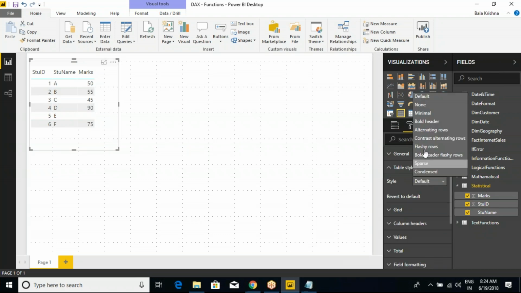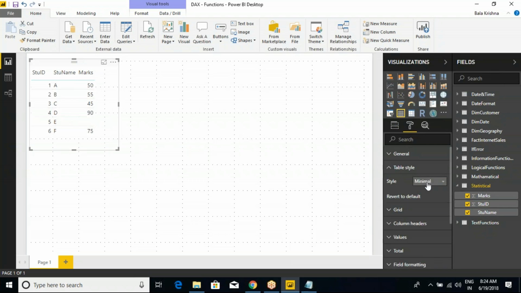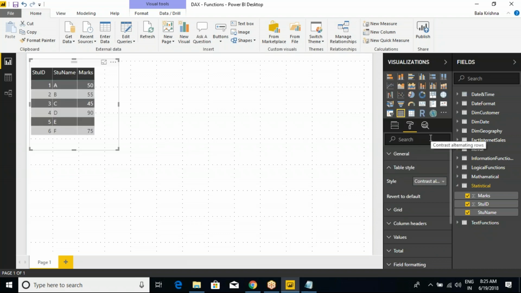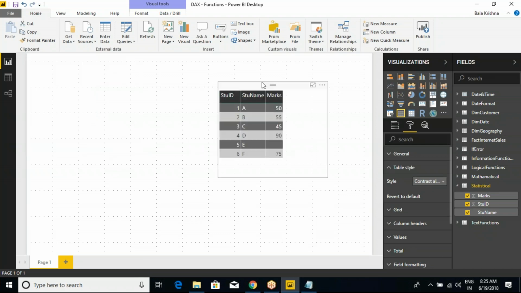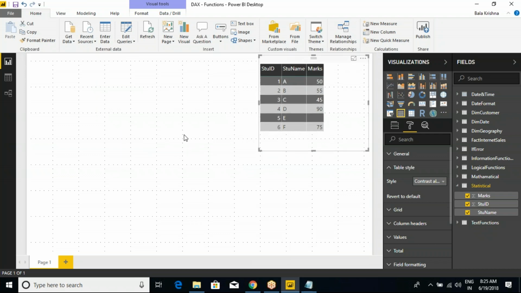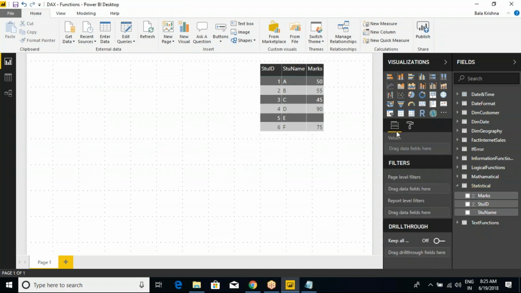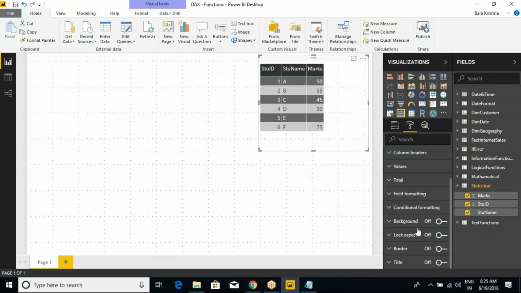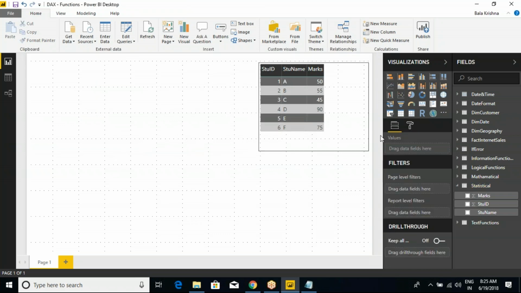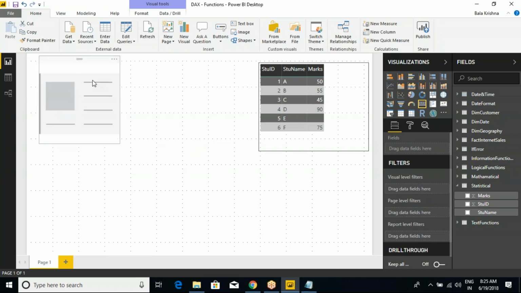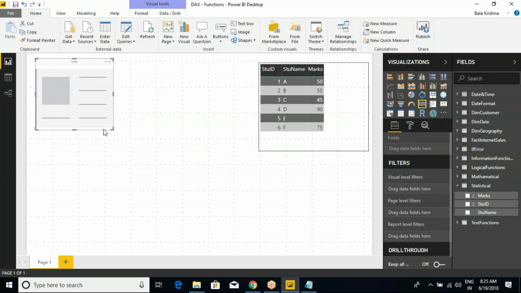If you want table style, like minimal formatting or bold headers, contrast alternating color, this looks better. I will keep it at right side here. Now I'm taking one simple card. Let's say I will reduce it a little bit.